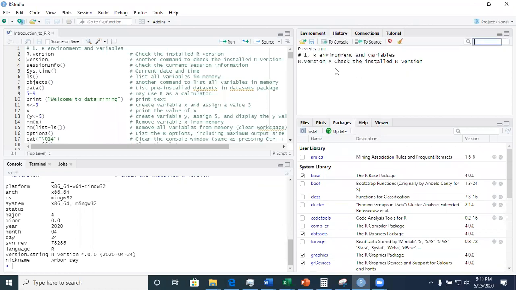And now if I look at the history, see this, it wrote down the commands that I wrote. And you can actually rerun the commands from the history. You would click here, and then you will click on the to console. And that would repeat the command in the history, okay?